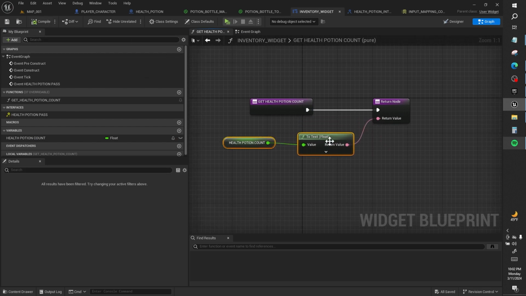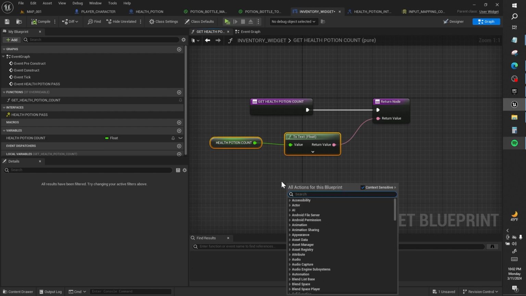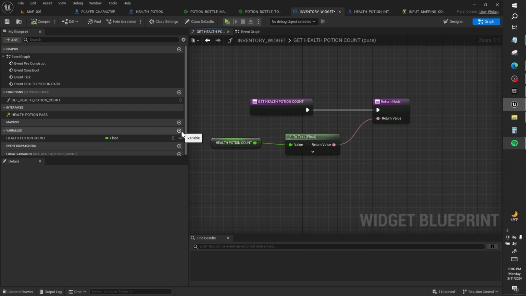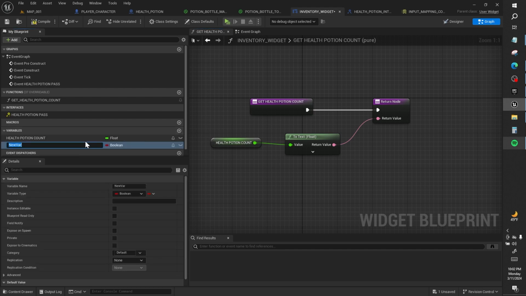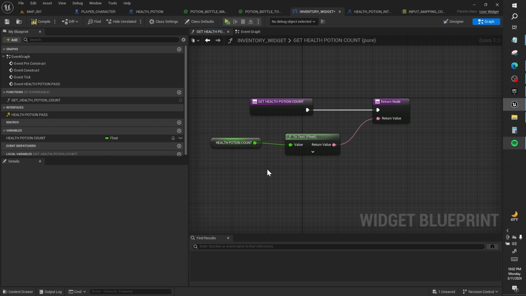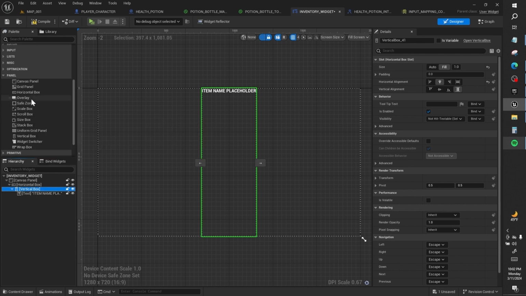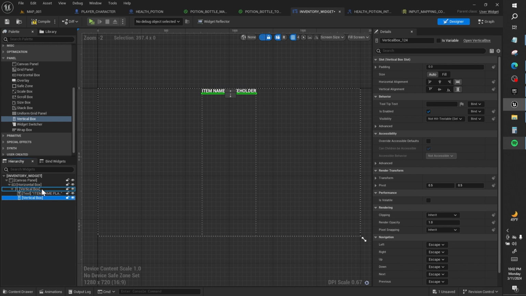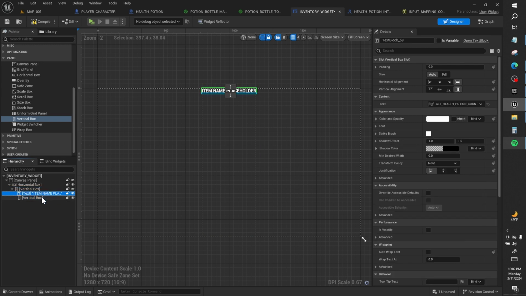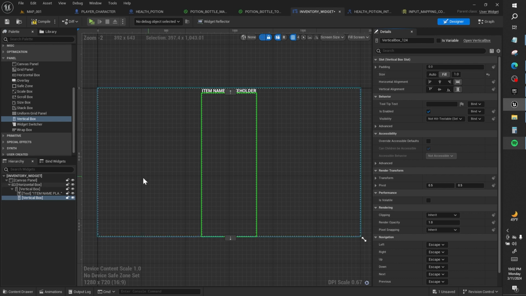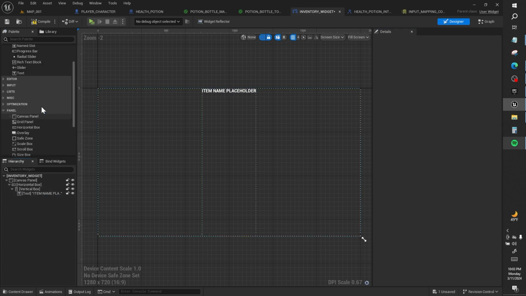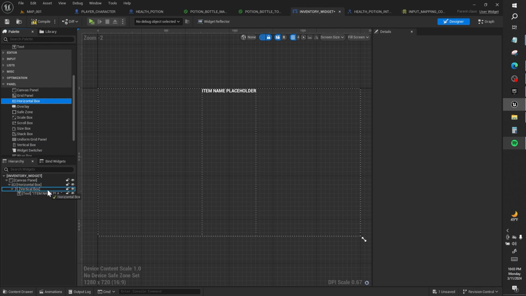But we want to make a variable called, let's go here, let's add, inside this horizontal box, let's add another vertical box. Oh, I'm sorry, I want to add a horizontal box, I think. So the vertical box.